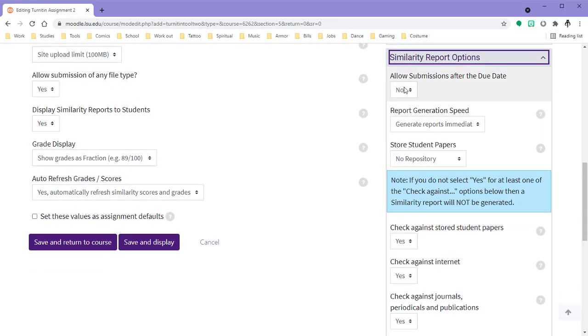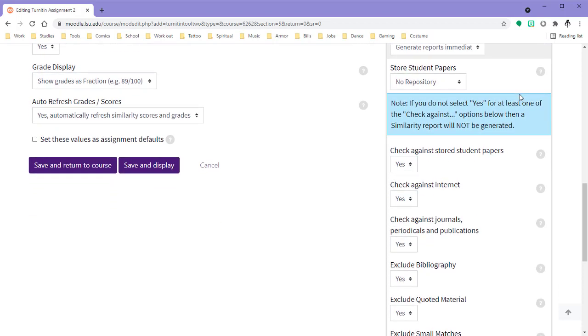Similarity report. This is where you set whether or not the due date is a hard limit, which is the default, or you can change it to yes and let it be the soft limit as I discussed before. Store student papers. If this is the final draft, you can change this to yes. If it is not the final draft, and they are going to submit a final draft later, I would recommend not storing them, because if you store the non-final draft, it will compare the final draft against that one later.